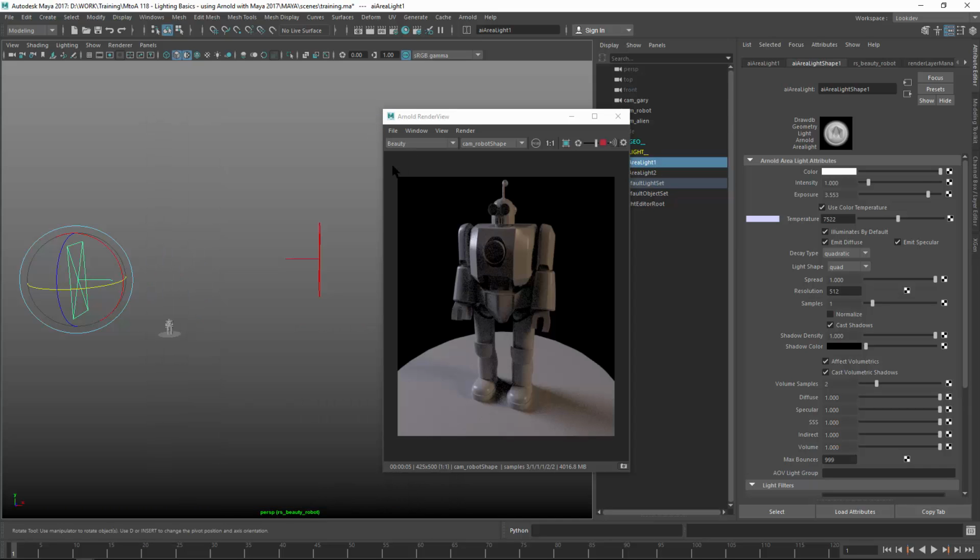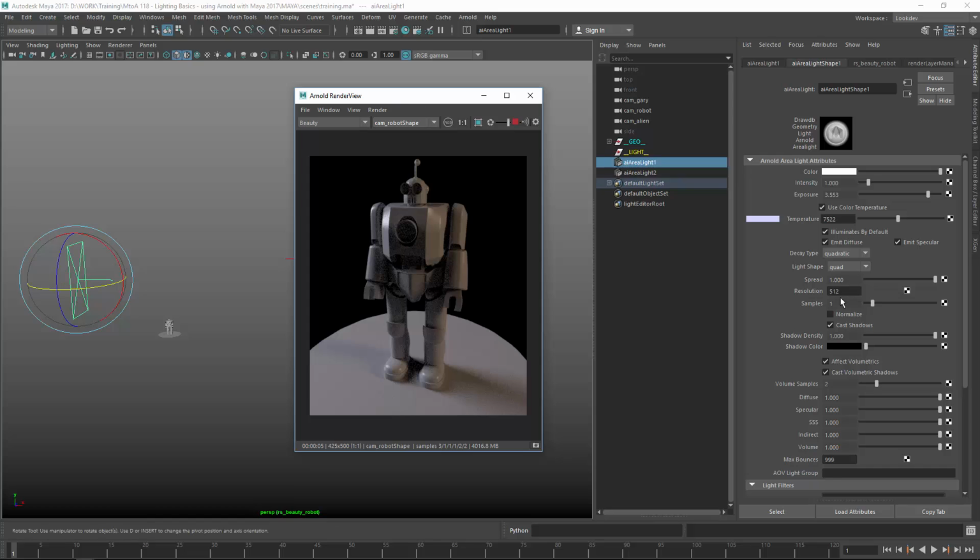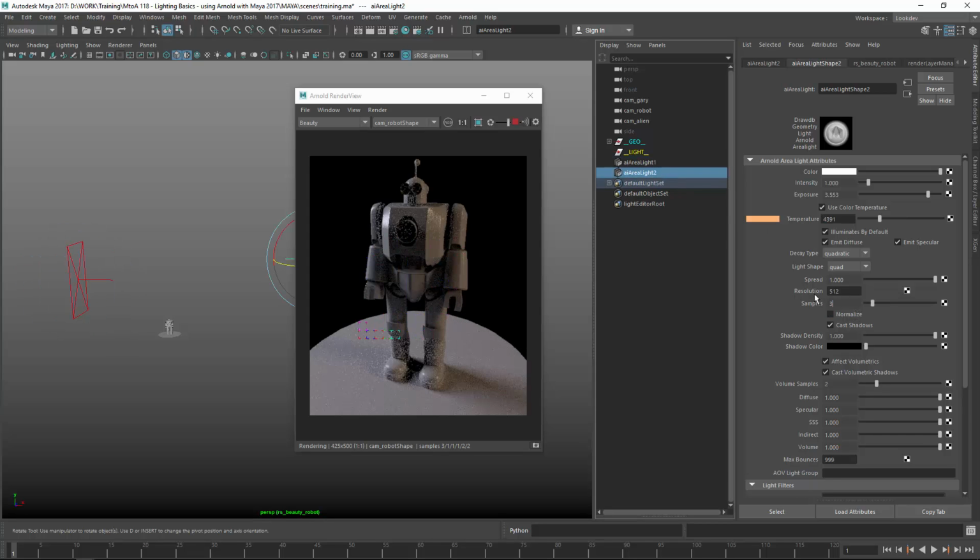So the first thing you want to do, if you work with low AA samples, is increase your light samples on the shape node. I'll try values around 3. Sometimes even 2 is enough. And it should already be a bit cleaner, especially in the shadow areas here at the bottom, which are now almost clean.